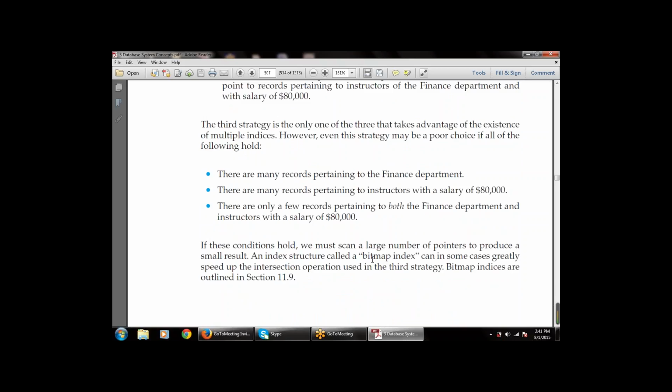An index structure, also known as the bitmap index, can in some cases greatly speed up the performance of the intersection operation used in the third strategy. Bitmap indices are outlined in course 90.1.